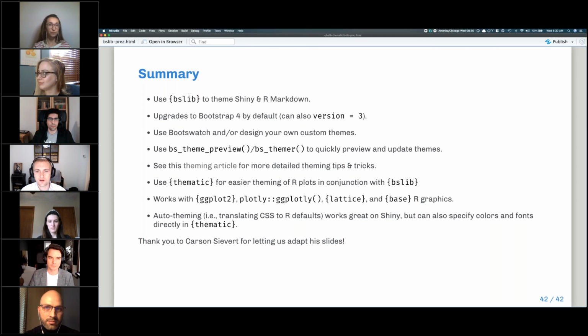There's a full-blown article about theming with bslib, a link here that we'll share in a second. And you can use thematic for easier theming of R plots in conjunction with bslib. So R Markdown, base R, ggplot, lattice, all these different components can be perpetuated with the theming through.